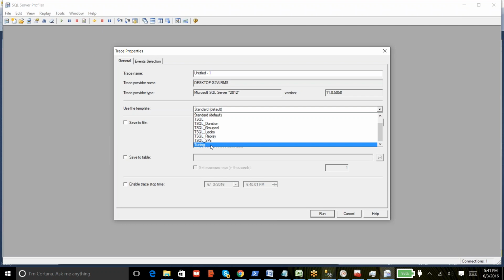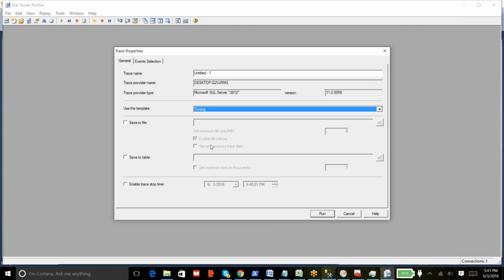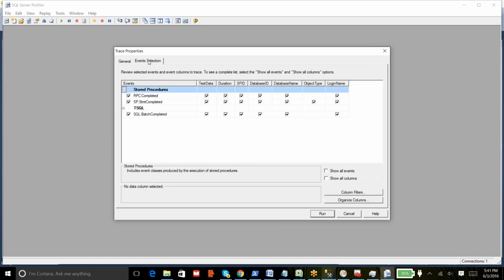If you want to tune any query, or if you get to know that your database is not performing well, then you can just select tuning. Then on top you can see event selection. Go to event selection, and by default you can see these are all pre-checked. That is the use of the template. I have used a tuning template, so that's the reason these are all pre-checked.